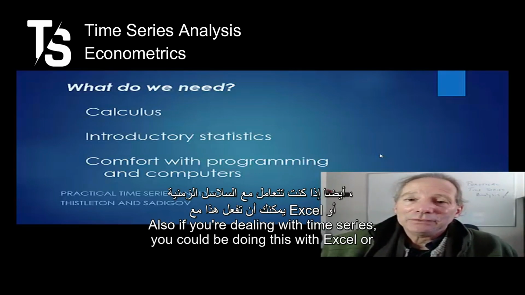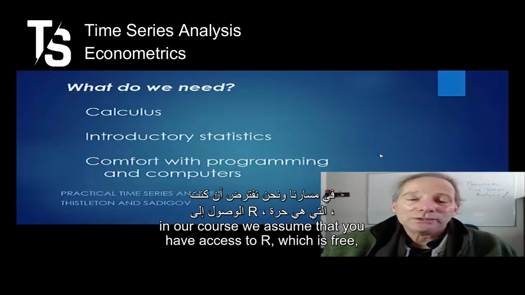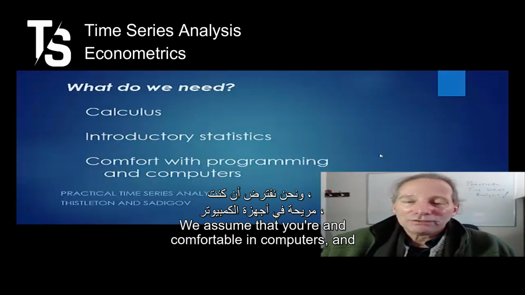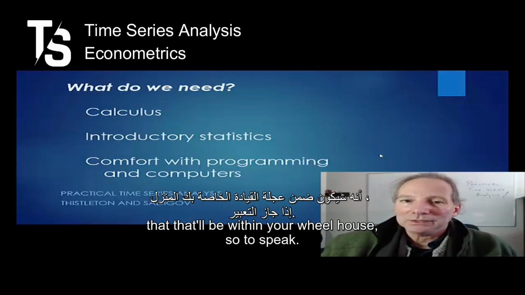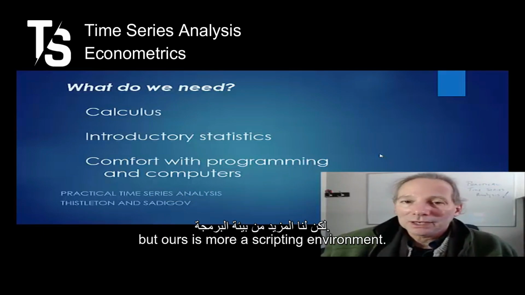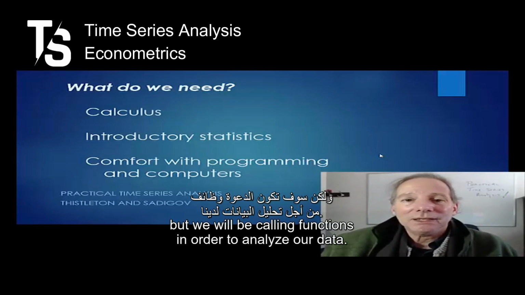Also, if you're dealing with time series, you could be doing this with Excel, or in our course, we assume that you have access to R, which is free. You download it off the internet. We assume that you're facile and comfortable in computers, and that if we ask you to go get a data set from a website, that'll be within your wheelhouse, so to speak. So we're going to be doing a little bit of programming, but R is more of a scripting environment. We're not going to be writing elaborate codes, but we will be calling functions in order to analyze our data.